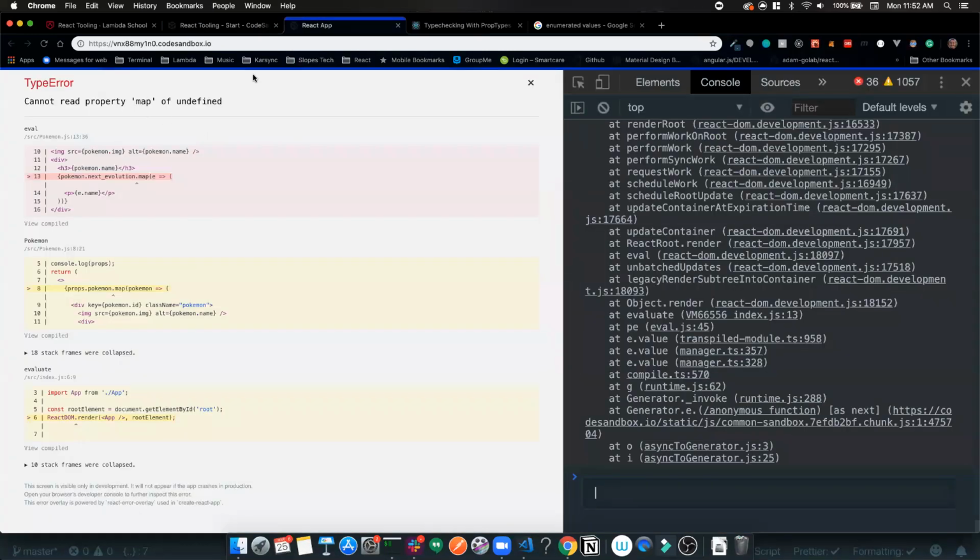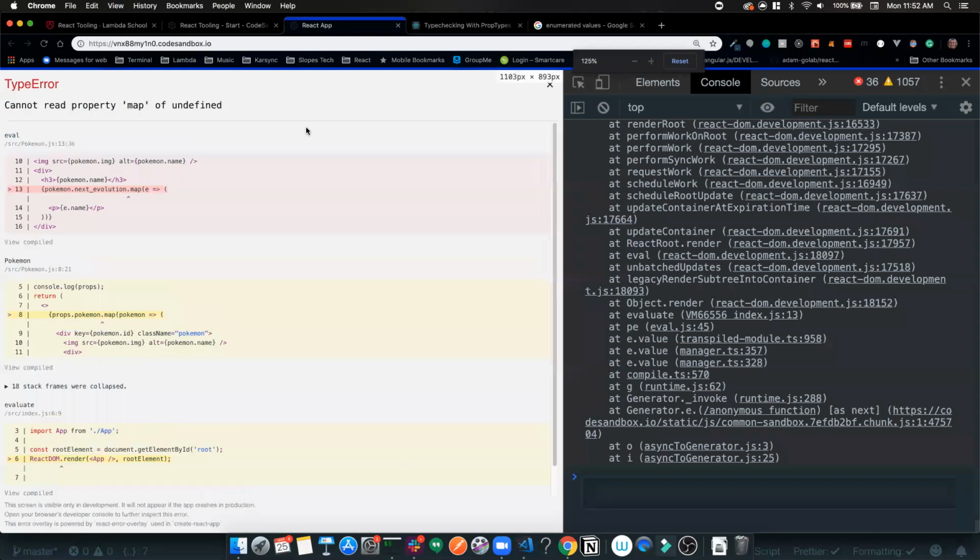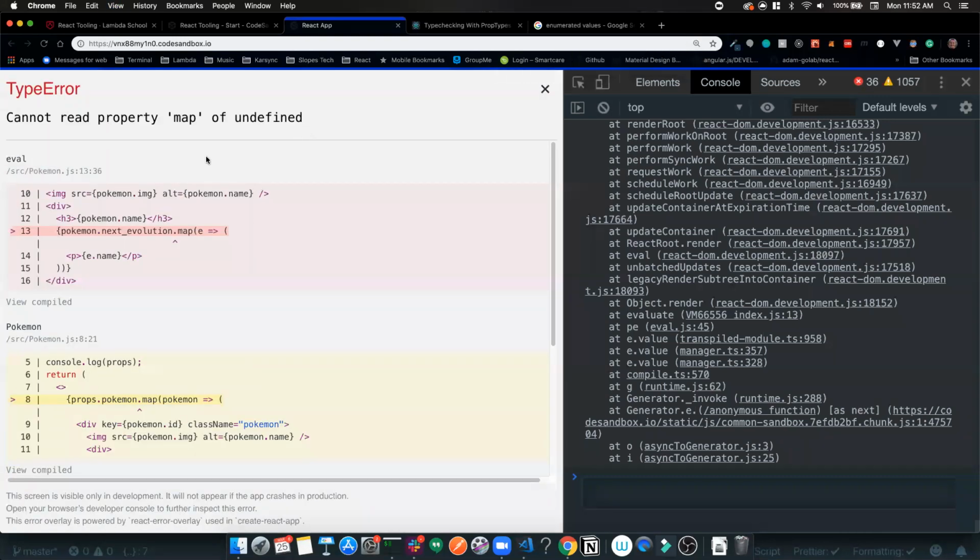So whenever you see this error, let me show you how to read this. This is saying cannot read property map of undefined. I'm going to zoom in a little bit here. So we come to map, and what this is saying is there's no property called map on undefined. So what's undefined? Whenever you see cannot read property something of something, you need to go to the left of this property.